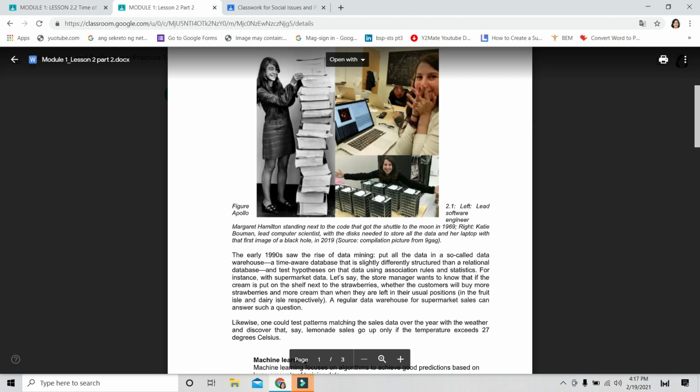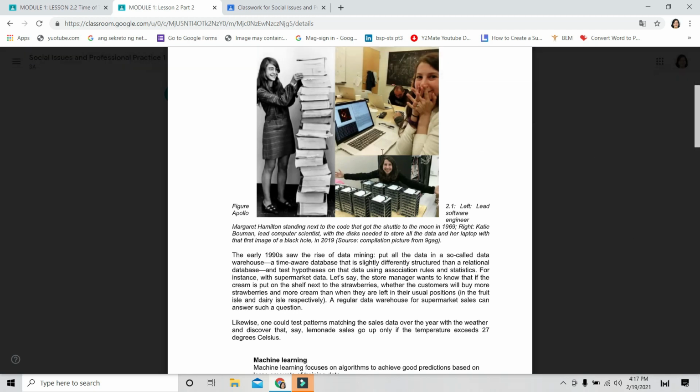Here in the picture, this is Margaret Hamilton. She was standing next to the code that got the shuttle to the moon in 1969. So that was a very long time ago. And here is Katie Bouman, lead computer scientist, with the disk needed to store all the data and her laptop with the first image of the black hole.